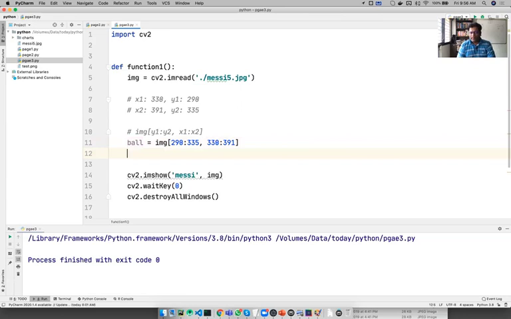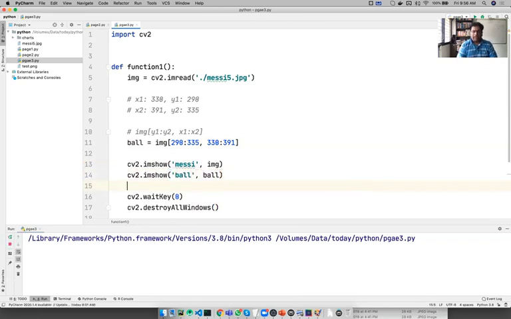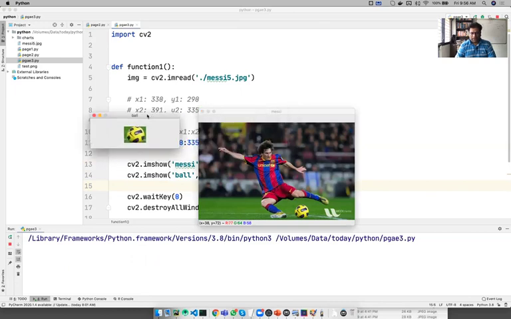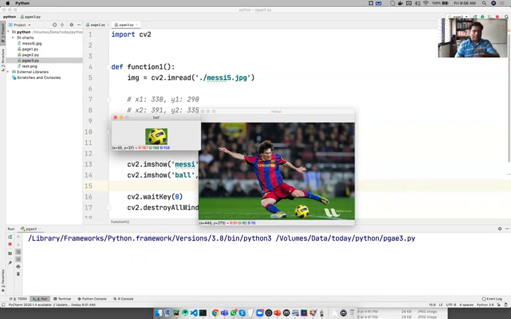What we get here is nothing but the ball. And if you don't believe me, let me go back here and show that ball right next to that Messi's image. I'll say ball, and this is the ball. If I run this, you can see, look, this is my original image, and I got this feature, this ball extracted out of it. Not extracted in the sense of cut and pasted, but kind of copy pasted.